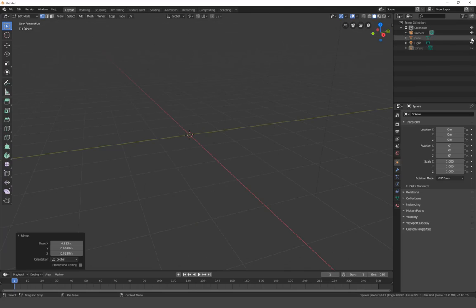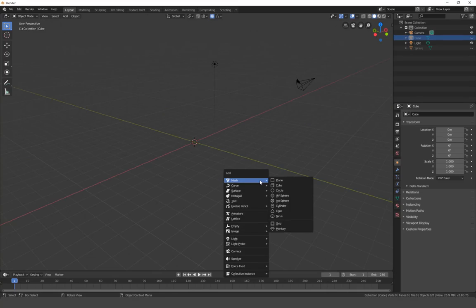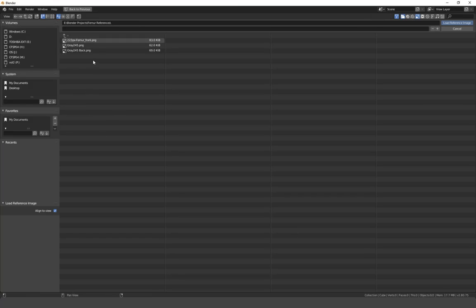Now it's time to add our reference images. So first I'm going to hide the cube and the sphere just for the moment. To add a reference image to your scene, Shift A to bring up the pop-up menu. Make sure you're in object mode to do so. Scroll down to Image and select Reference Image. Select the reference image you want from your files and select Load Reference Image.